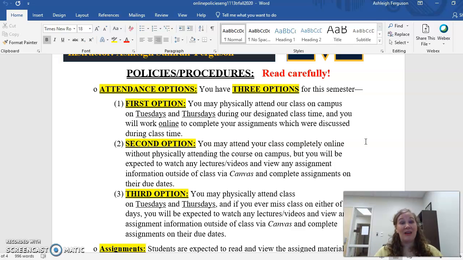If we end up having a class that's over 12, we will have to schedule it so that half of the class meets on Tuesdays and half meets on Thursdays. I can work with your schedules to see what works best, but we do have to ensure an equal number. But if we only have 12 students, we will meet Tuesdays and Thursdays. So that's the first option.